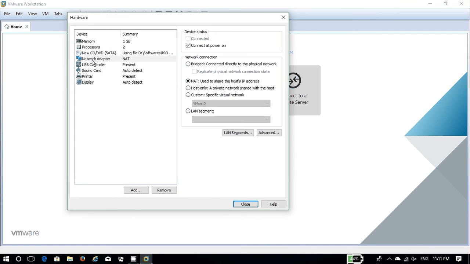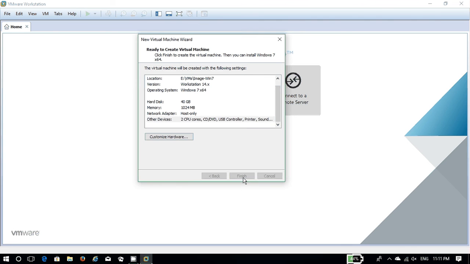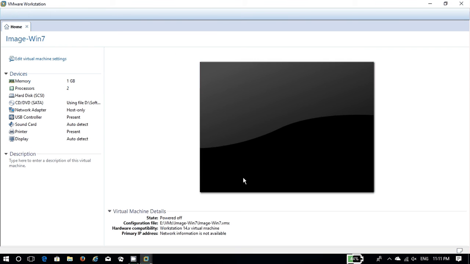I would select the network adapter as host only adapter, as it creates a private network between the shared computers, and with the virtual machine and physical machine you can communicate directly. Once you are done, you can click on close and click on finish. Once the steps are followed, you would get a computer having the name which you have specified. This is how you can create a virtual machine in VMware.